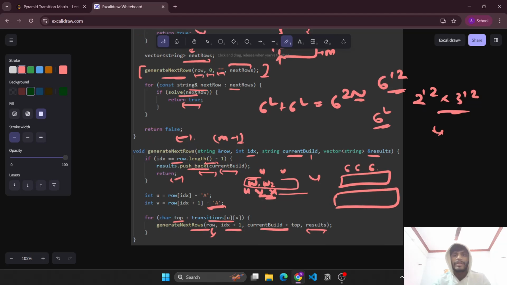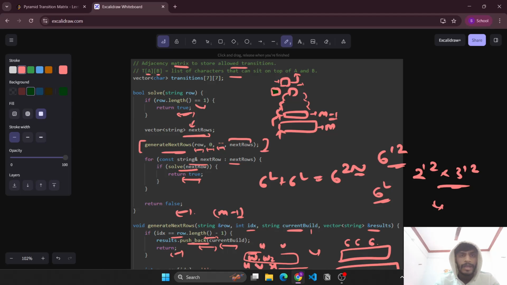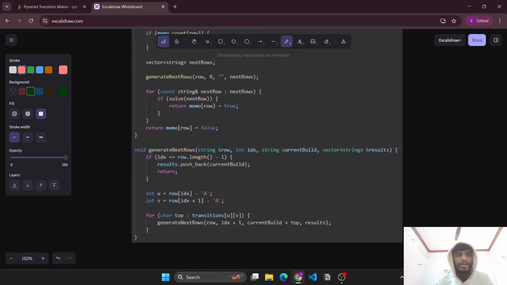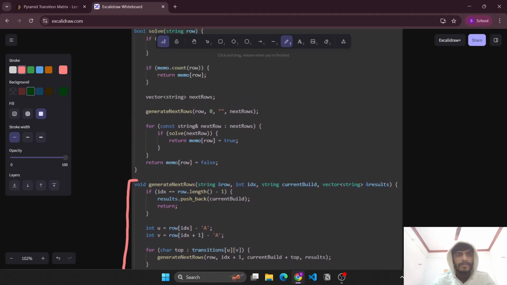So the overall complexity here would be k power 2n, where k is the number of allowed characters and n is the length of the bottom string. Everything else will remain the same. We can simply create a memoized value and see, for the current string, if the result has already been calculated, we'll simply return it, and in the end while returning we'll update our memoized map. So what will the solve function look like? The generate next rows function remains the same, and everything else remains the same.